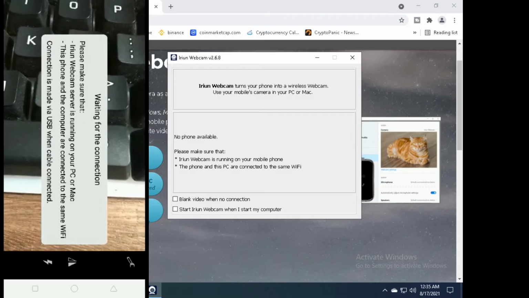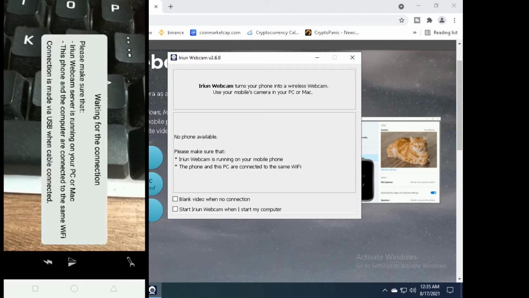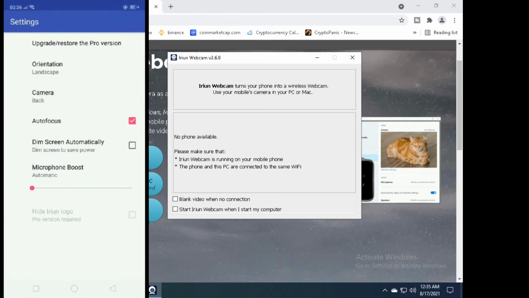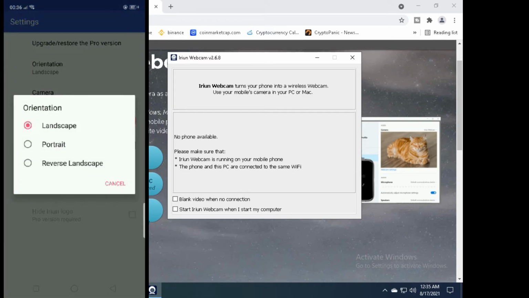You can change the camera orientation to portrait while waiting to be connected, or change the back camera to the front camera. Just tap on the tool icon on the right bottom corner.